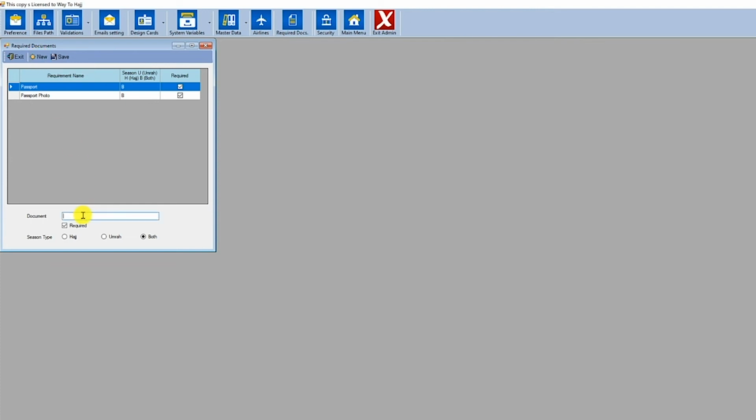Then you write the document name. In my case, I will add marriage certificate. And I'm going to make this not required. And I'm going to choose for Hajj only. I will hit save. Here we go.